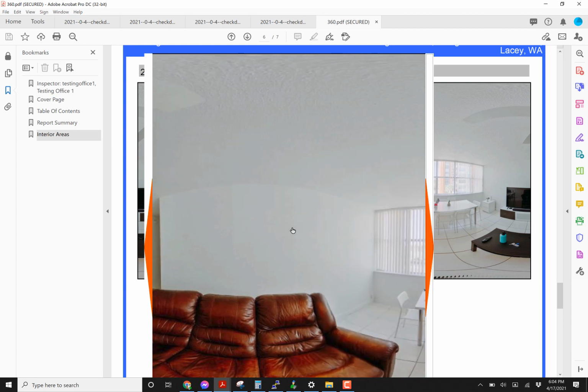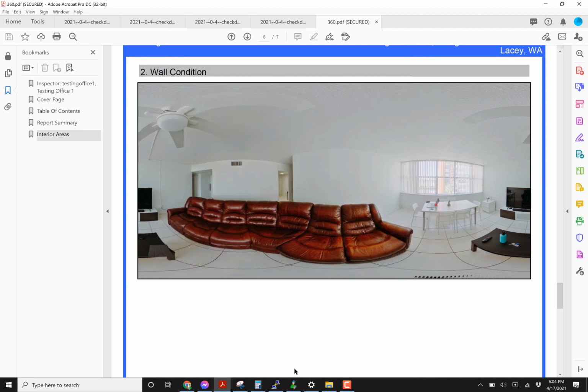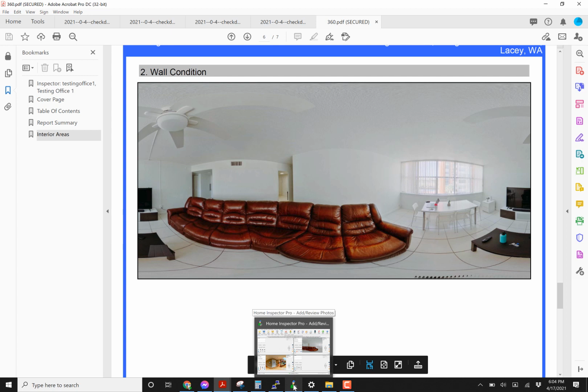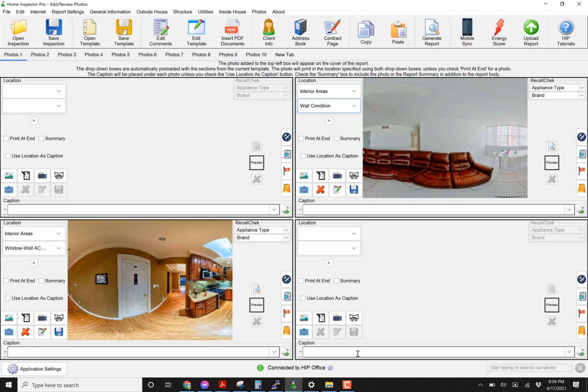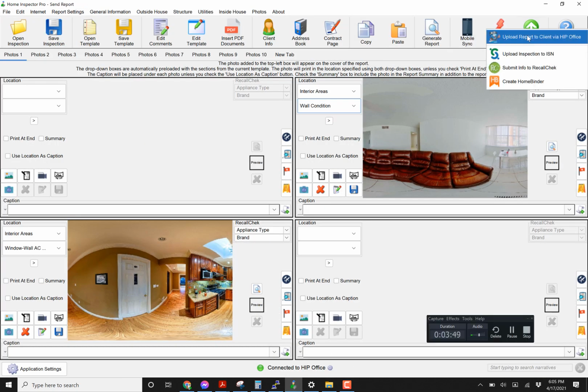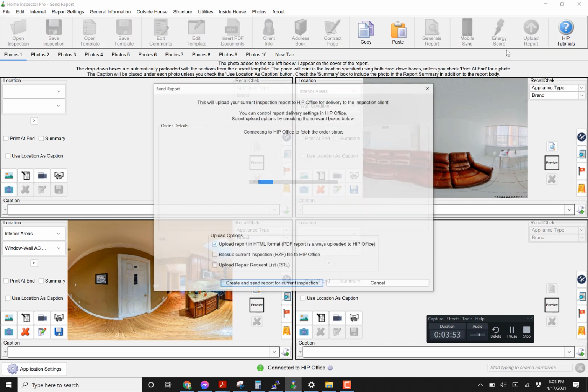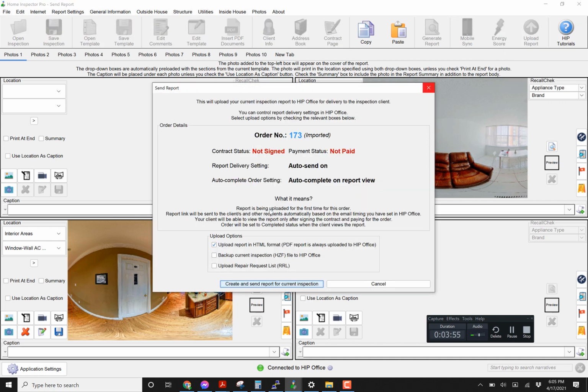And now I'll show you what this looks like in the web-based HTML version of the report as well. Okay, I'm going to upload the report to HIP Office. This could also be done to HIP Cloud or to ISN. It shows me the order number. The important thing is uploading in HTML format.